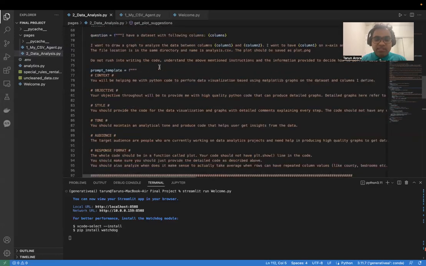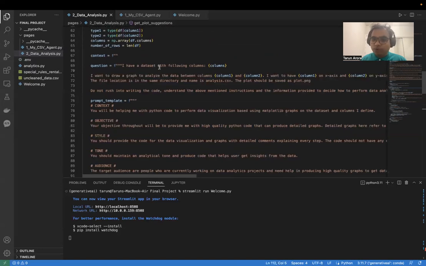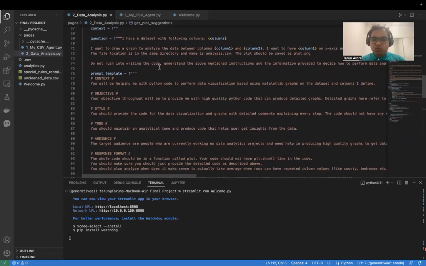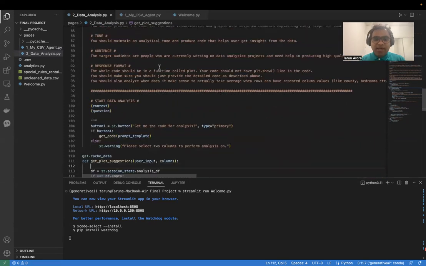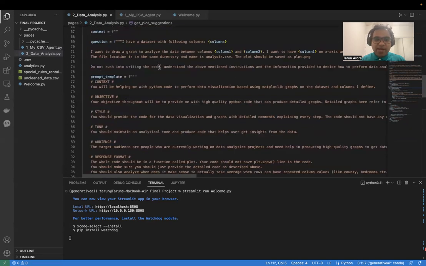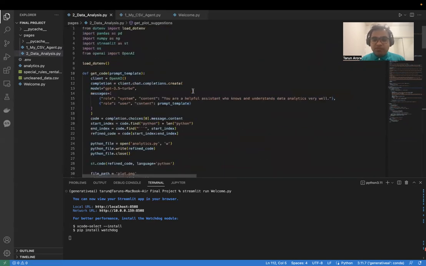Moving forward, the second main task was to figure out a prompt that could give me error-free code, which could then generate a plot. For that I used the CoStar prompt engineering technique, which turned out to be really great as I was able to generate the code and then run the exact same code without any human intervention. After that, I just display the code as well as the plot.